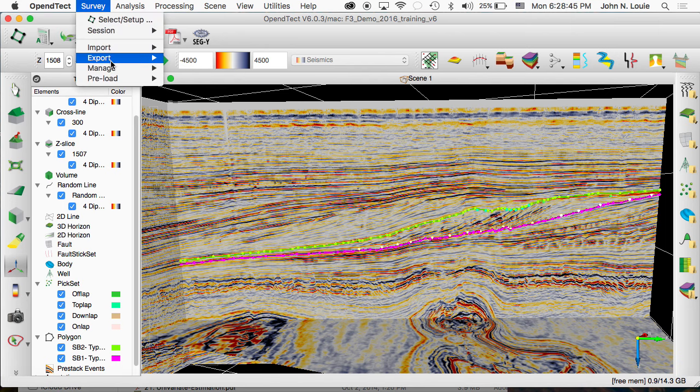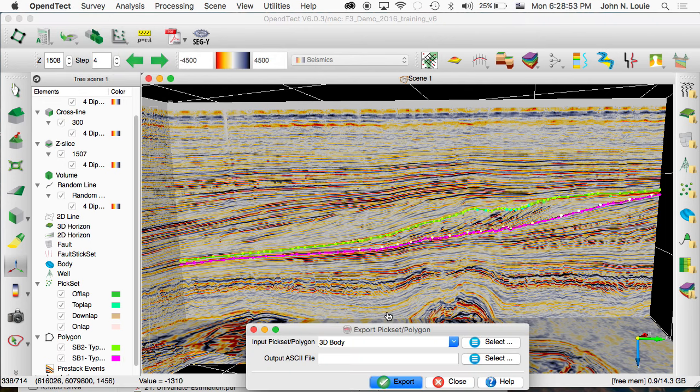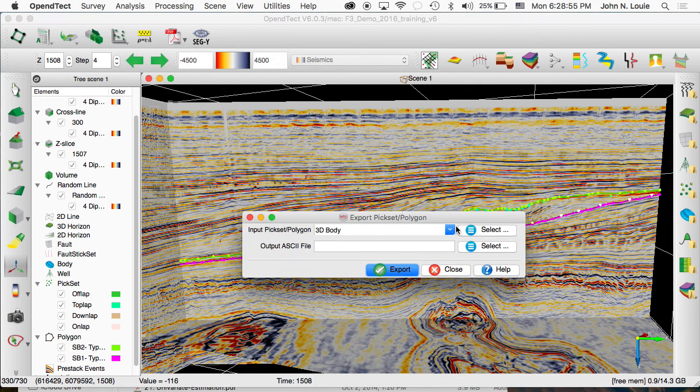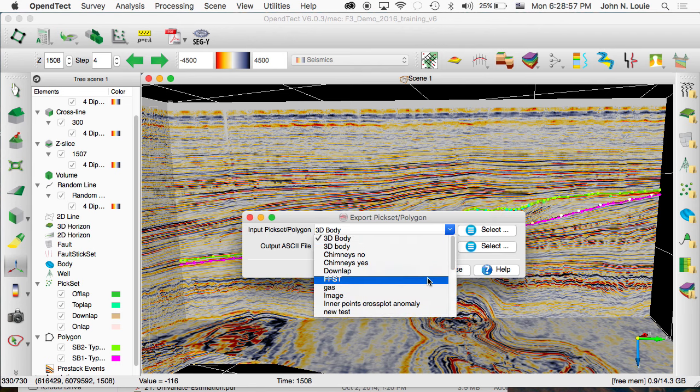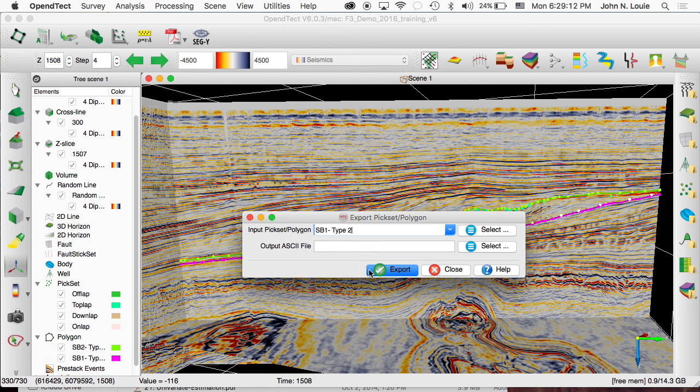Let's see. Do I want to export anything? Okay. Let's see what it says. You probably have to export one at a time. Let's see. Can I select multiple, when you're exporting these things?